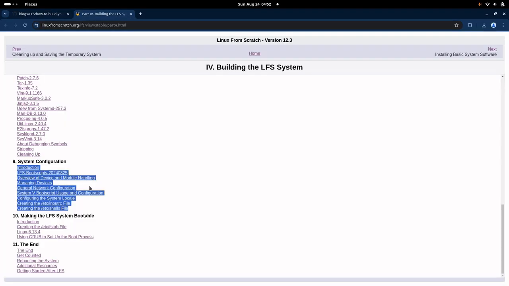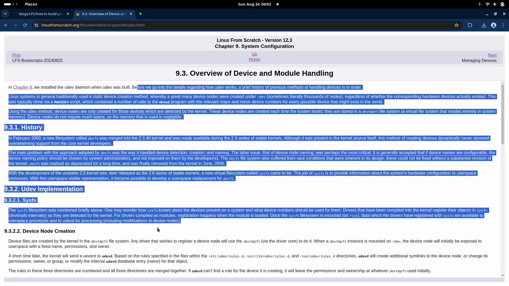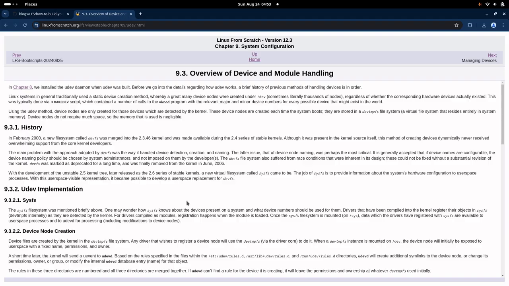So if you go to the overview of the devices, there is good information provided on how the devices are detected or managed. This is very good information that you need to go through and read completely in order to understand how the LFS system is able to detect your devices and name your devices.